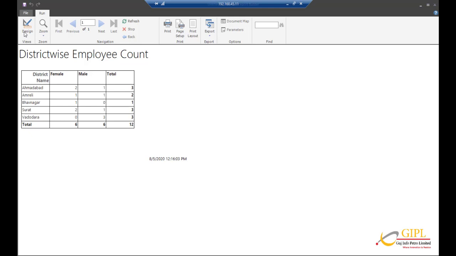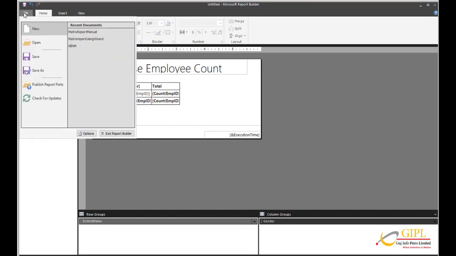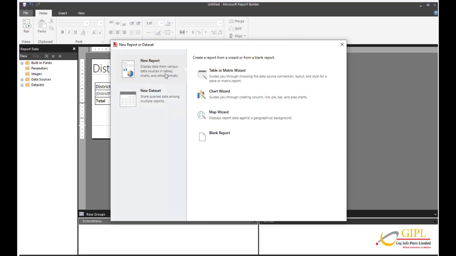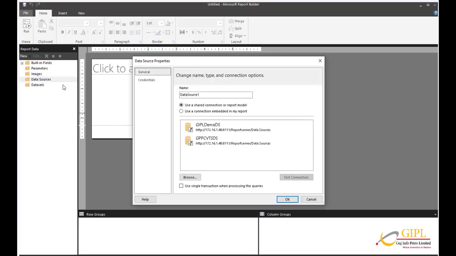Now let's try the other method. We'll go back to the design view and again select new, and we'll be taking a blank report now. First of all, we'll have to connect to a data source here. So right click on data sources, add a data source. Again, you can create a new data source or connect to a shared data source as we are to do now.